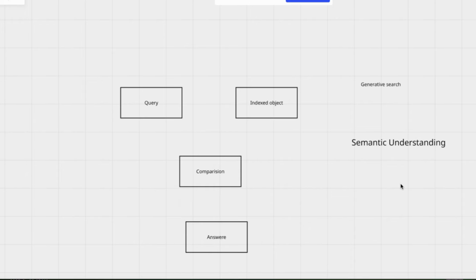So before going into how generative search actually works, and how we use this data in our vector DB for a better searching pattern, we have to understand a few terms.